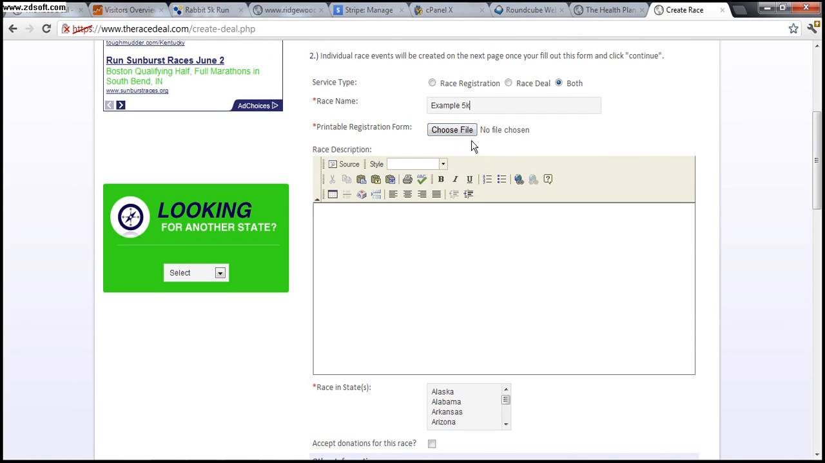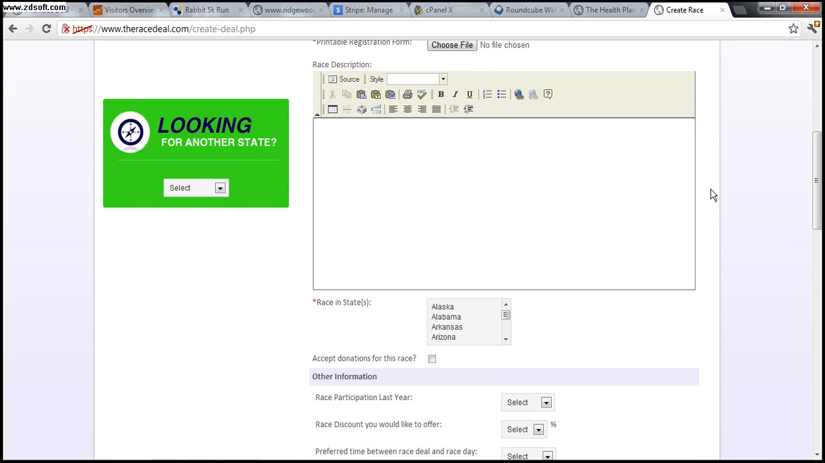Printable registration form. This allows you to select a printable registration form and upload it from your computer, and then that will show up on your web page. Race description. This allows you to type out or paste your description into this section right here, so that when it is put in there and your race is created, that information will show up on your web page.